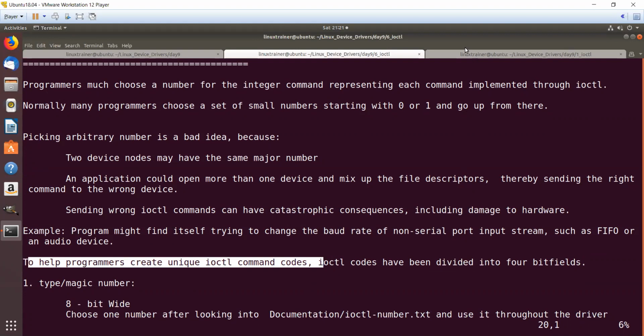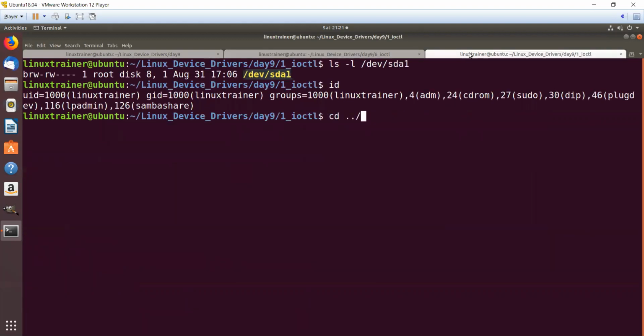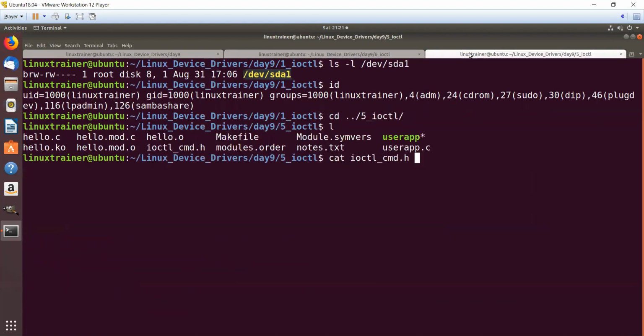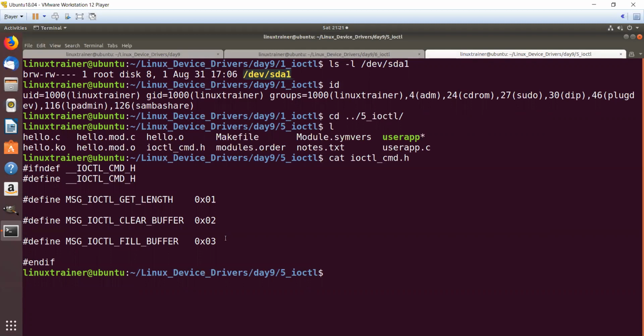And the problem with this approach, where you have the header file, is that you don't know what to pass. If someone gives you this header file and says use this header file to access my driver and perform ioctl, you don't know what to pass in the argument field. Here, get length, should I pass a character? Should I pass an integer? Should I pass anything or not? So this is not clear from this header file.